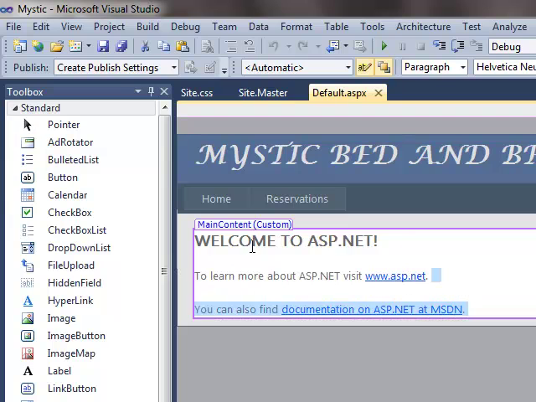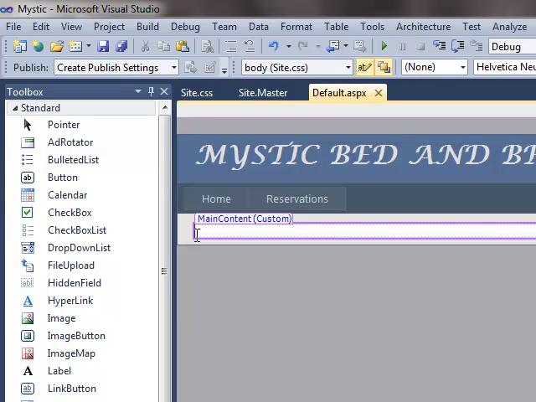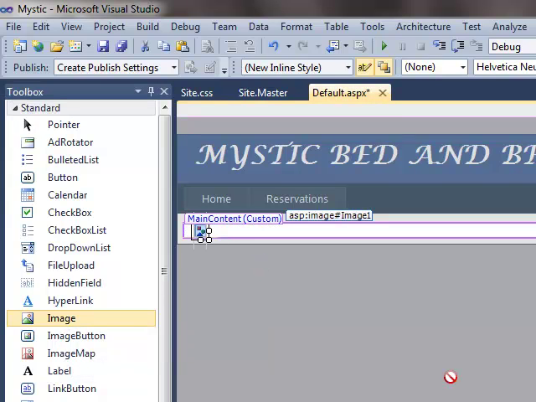The first thing that we want to do is get rid of all this stuff under the main content. So just go ahead and delete that. Okay. What we're going to do is put an image object in here. Right there, just drag it.